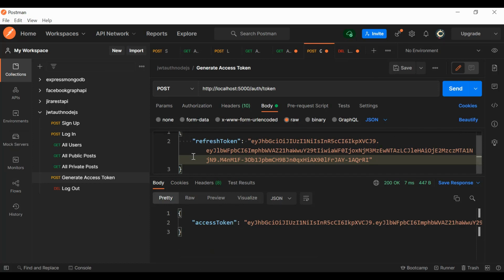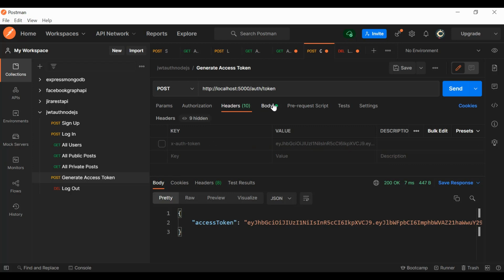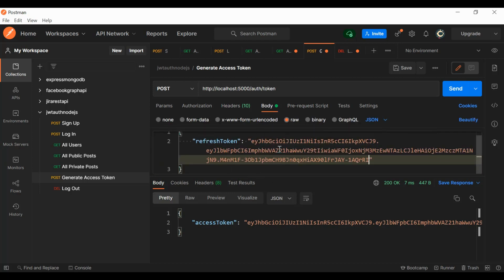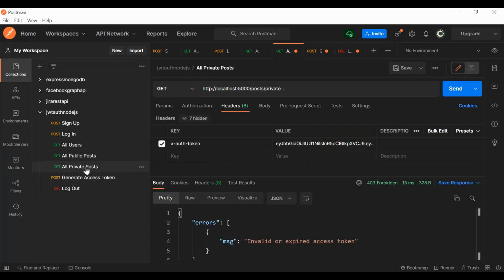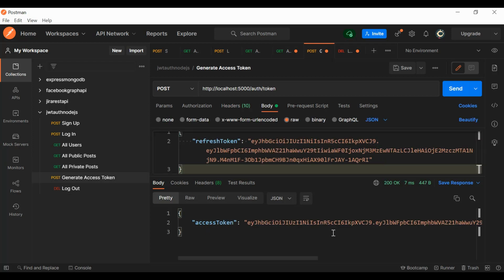And the reason why I put it in the body here, I will also explain to you, why we try to change it from the header to the body right here. It only applies to this endpoint, generate the new access token using the refresh token. While viewing the private post, it's still the same right here, right? So now let's get started.